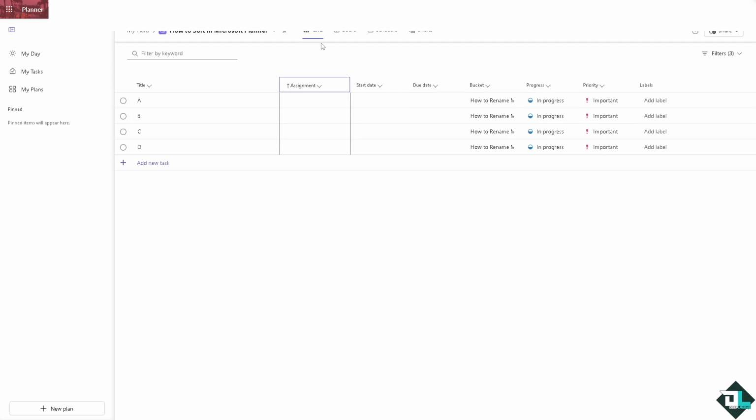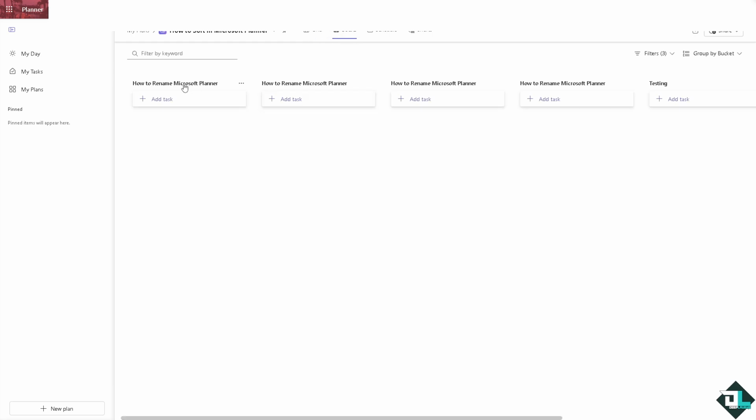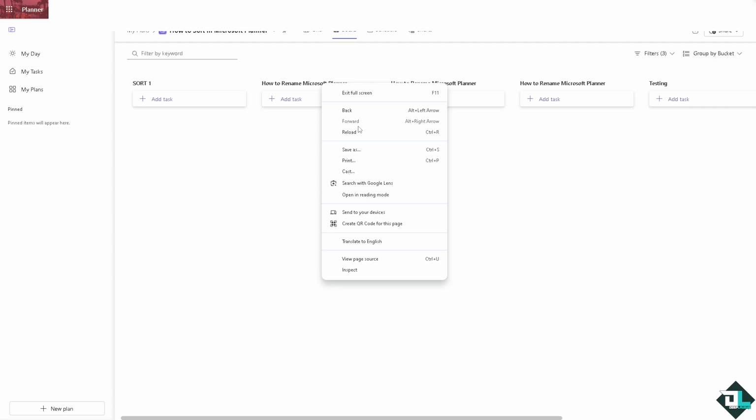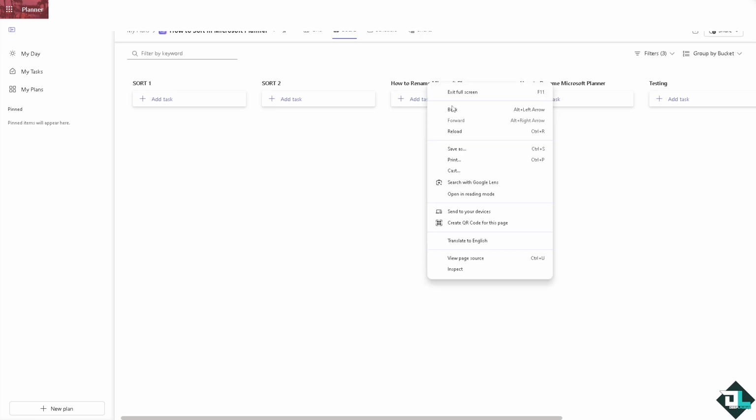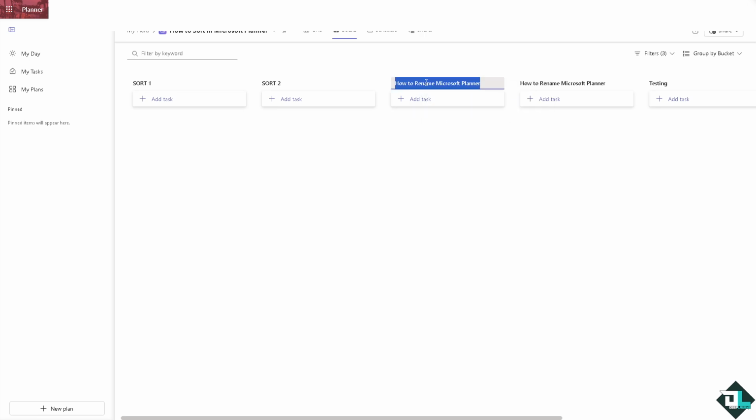Another option that you can do is if you go to the board section, you can sort them by renaming the buckets right here. For example, this is going to be sort one. All right, this goes to sort two. Obviously, this is going to be sort three, kind of. And of course, delete the unnecessary buckets here that I don't want.